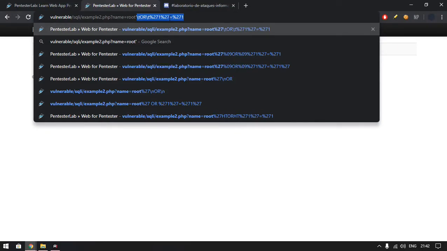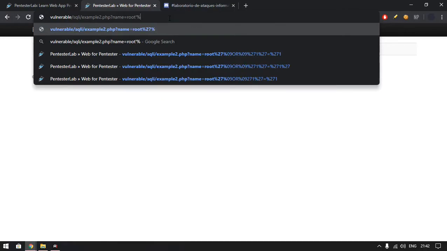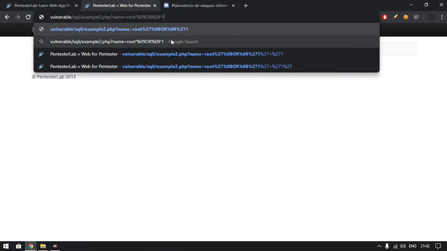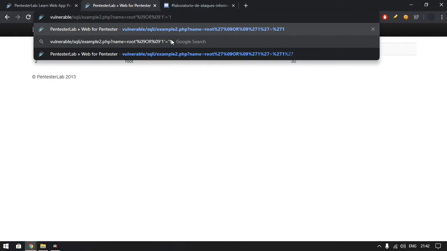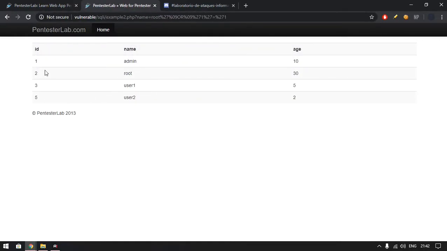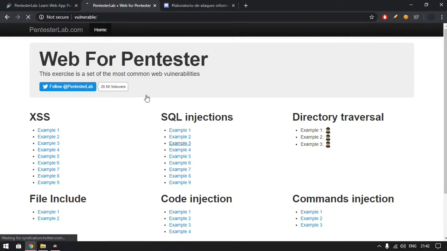In this case, the correct URL encoding for a \t, which stands for the tabulation, is %09. That's OR, another tabulation, and check if 1 equals 1. As you can see, again, all the registers in the database. Let's move on. Example number 3.